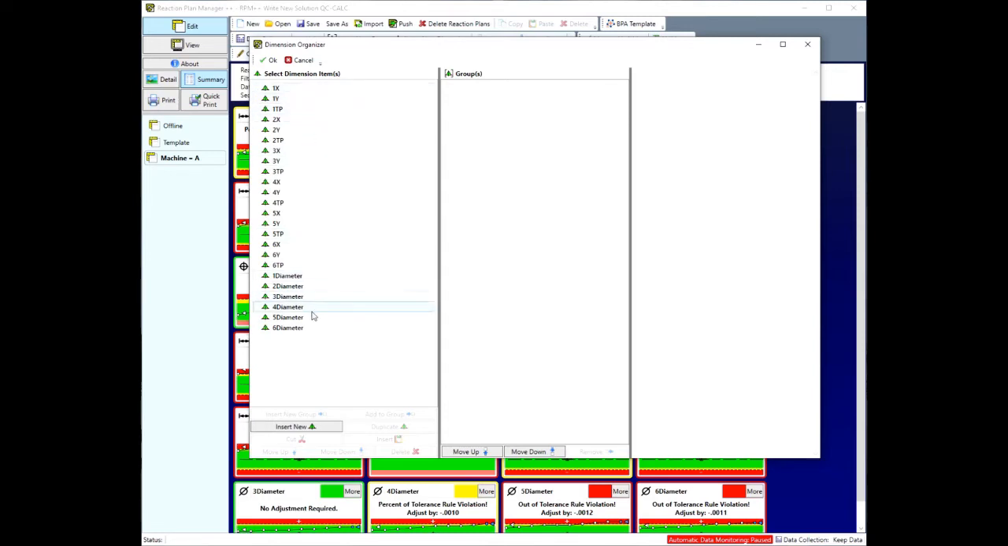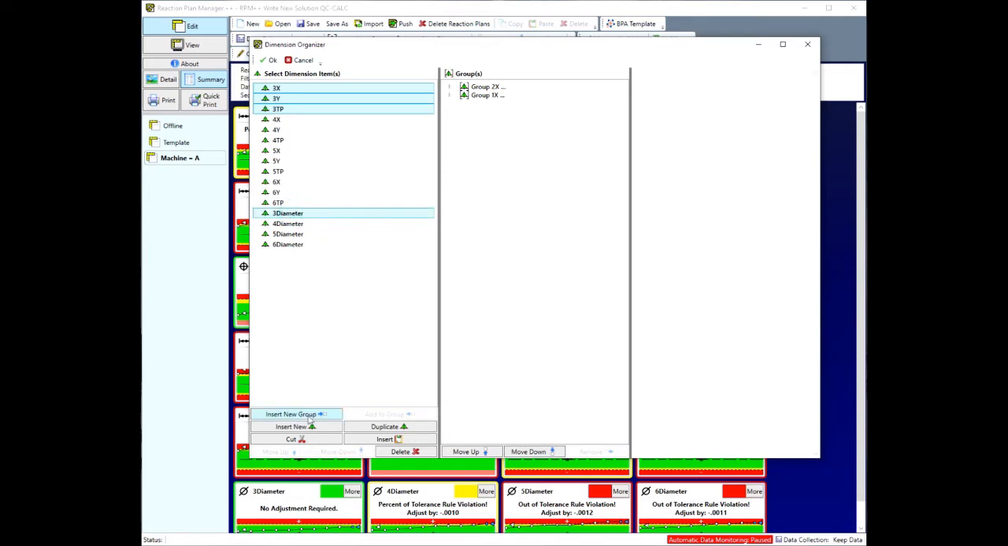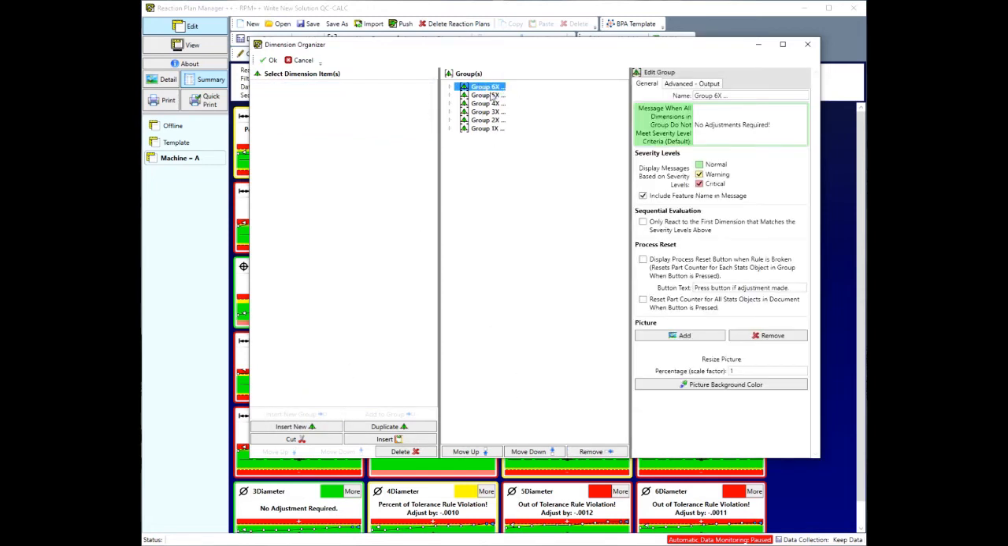I'm going to group this reaction plan into 6 different groups, one for each hole. So I'll click on the dimensions that I want to include in a group. Click on the Insert New Group button. I'll continue to do that for all the dimensions, and one more. You notice I've got them out of order here, so I can move them up and down, move the groups up and down.